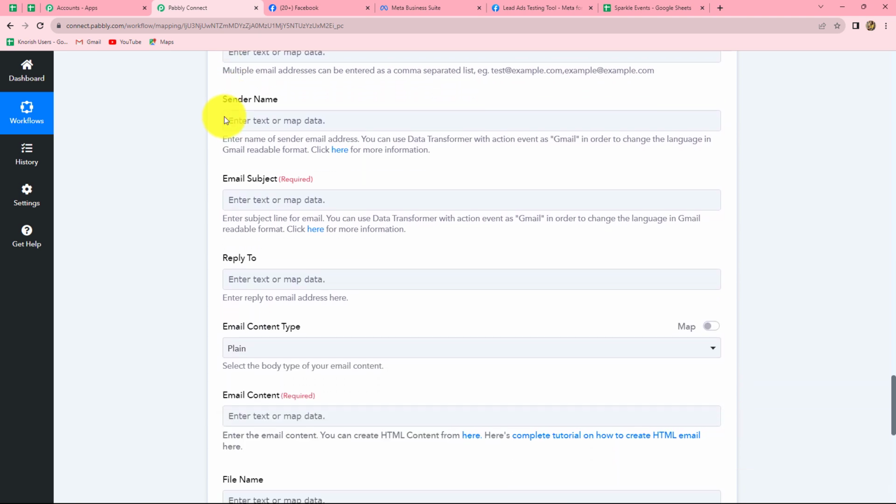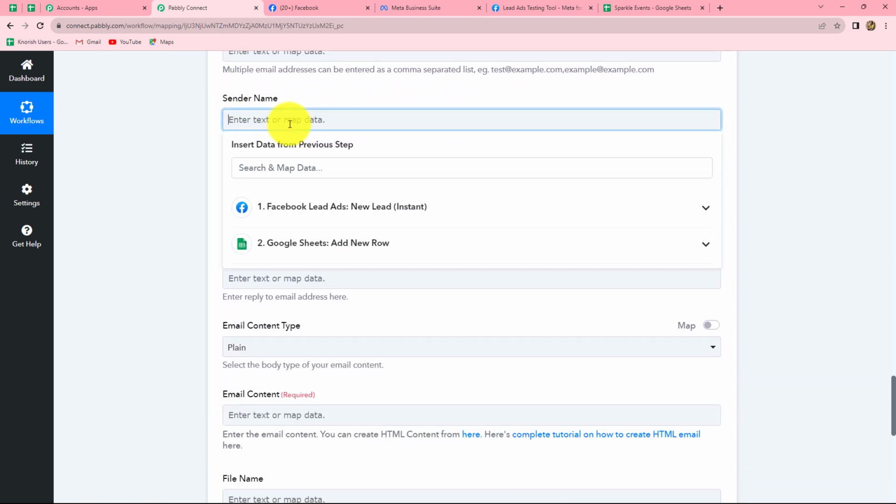Let's move on, and the next is sender's name. So in the sender's name, we have to enter the name from which we want to send the email. So here I want that every time an email will be sent to the new leads, it should be sent with the name of Sparkle Events, okay?